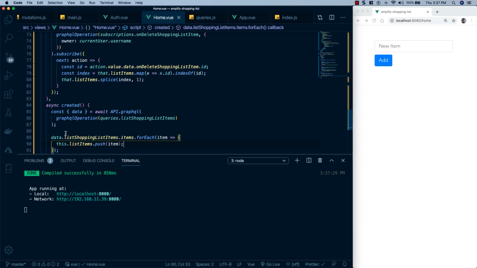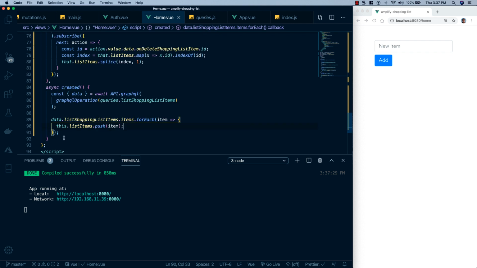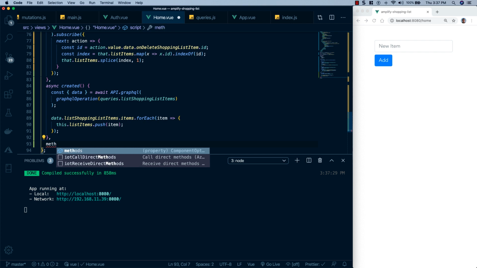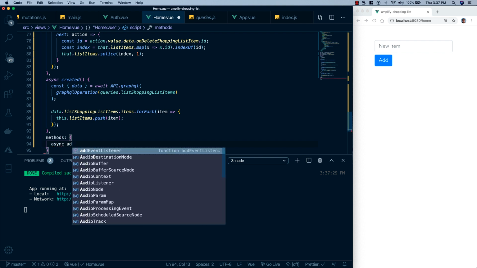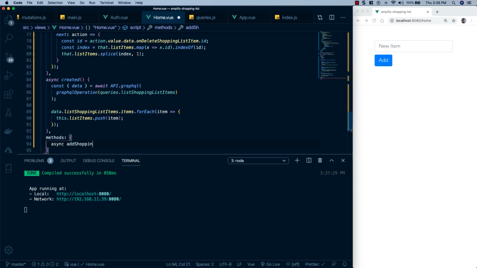If you recall up above, we made a couple methods. One was addShoppingItem. So let's go ahead and add that now. Underneath our created lifecycle hook, we'll create a property called methods, and we will add a method called async addShoppingItem.